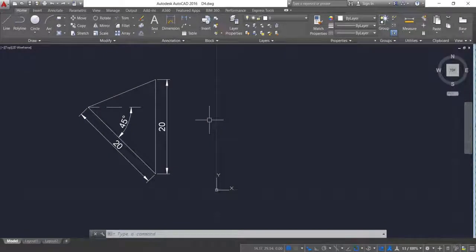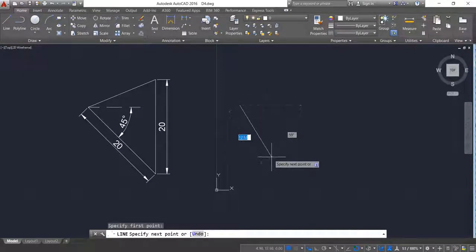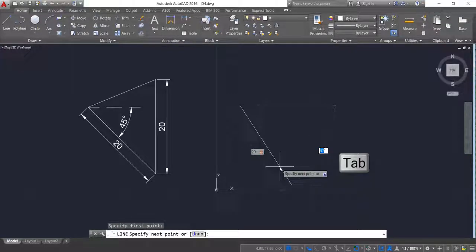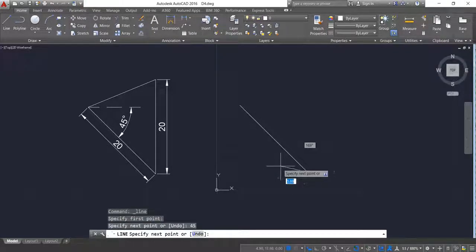Now we will draw this sketch. Make sure dynamic input is on. Select line. Select first point. Now draw this line at 45 degree angle from here. First type 20 mm length. We can also give angle by pressing tab key from keyboard. Press tab key. Now give the 45 degree angle and press enter.